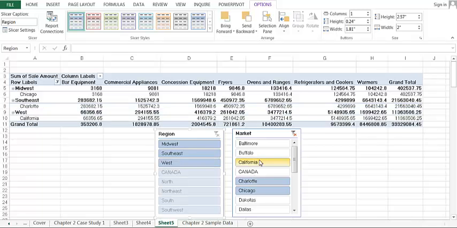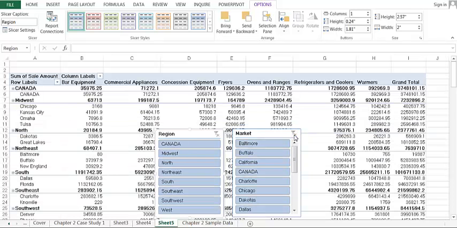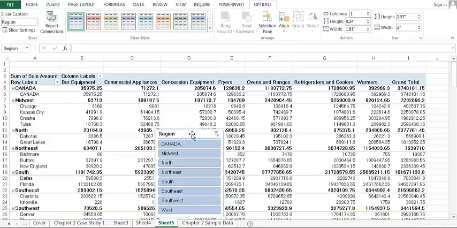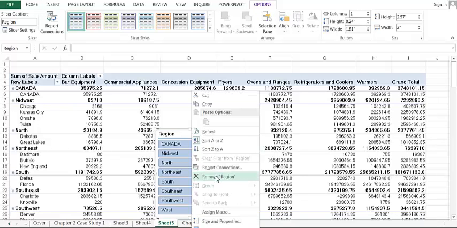Say we want to look at all of the C's. We can now look at Chicago, Charlotte, and California. Show us the business in those areas. Let's go ahead and clear that filter by clicking on Clear Filter. And now let's remove market. If you right click, you can remove market. You can remove those slicers. Right click again, remove region.